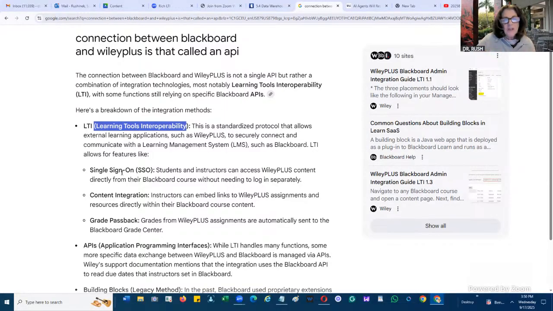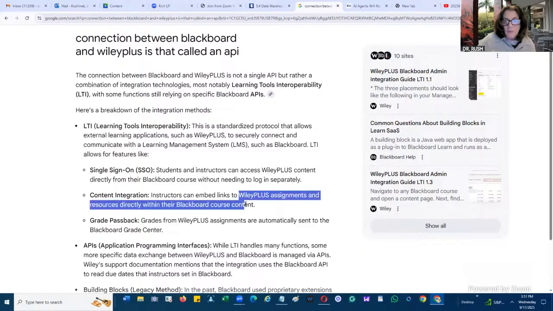And what can we do? We can connect, we can sign on, right? Jorge, we sign on from where? Blackboard, and we get into Wiley Plus. We can embed those links of Wiley Plus assignments, and guess what? Beautiful. It goes back to what?